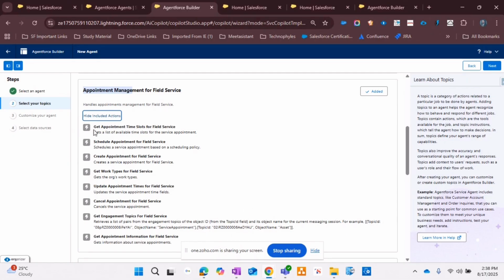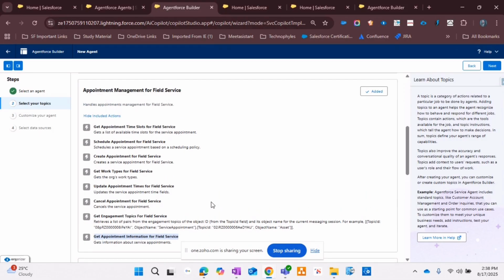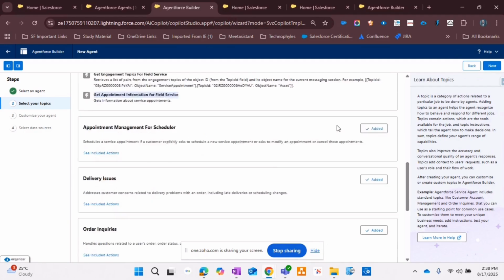I'll go into the detail of these actions in a while, but in summary, it gives you the ability to get appointment time slots. It allows the agent to schedule an appointment, create an appointment, get work types, update appointment times, and cancel an appointment. Engagement topics help identify the appropriate service appointment ID, and it also gives the agent the ability to get appointment information from the customer context. I'll just keep these as is and move to the next stage.